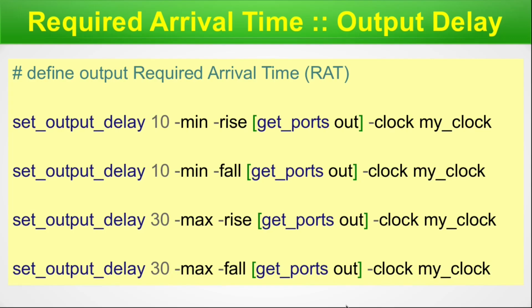So let me bring my mouse pointer again. If you compare, this remains static, this remains static. The only changes are here and here. So we have a couple of combinations just to declare the minimum and maximum of the delays for rise and fall types. So we have 4 total commands to define the realistic boundary for RAT, that is required arrival time. Here we are done with this particular slide.